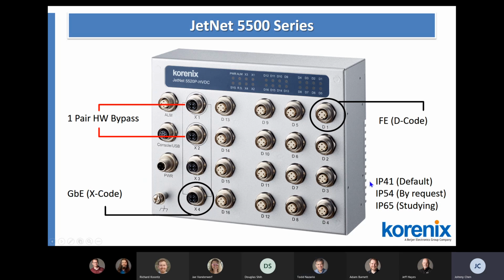And for the waterproofing, the default of the 55 series is IP41, and it could support IP54 by request. And for IP65, our R&D colleague and the PM colleague are starting right now, so we might provide the IP65 version in the future.